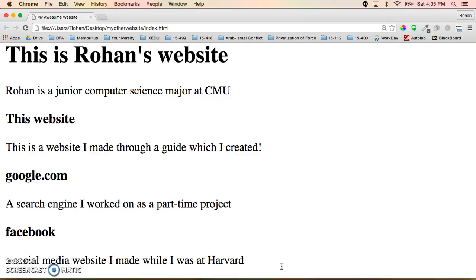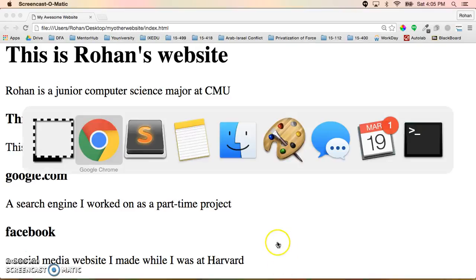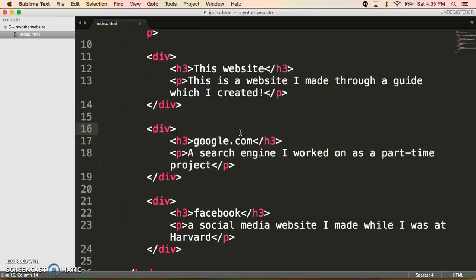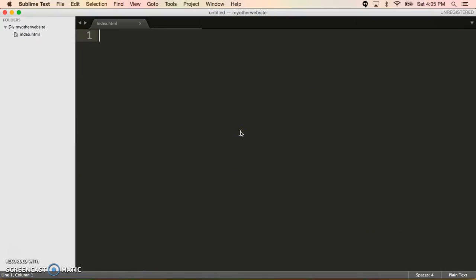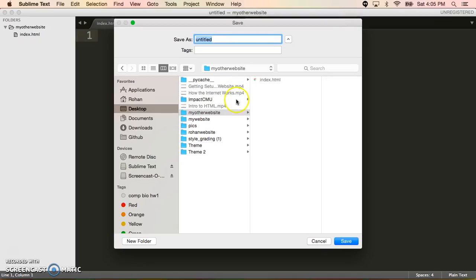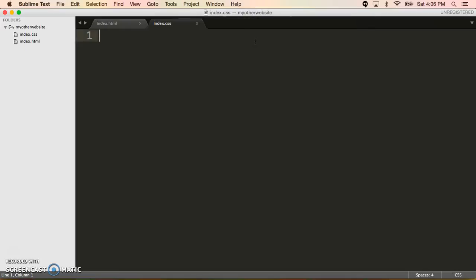Okay, so the way that we actually write CSS is that we have to make a CSS file. So inside of your folder, create another file. Make sure it's in the same folder as the index.html. I'm just going to call it index.css. So you should save it as a .css file, and that's the key.